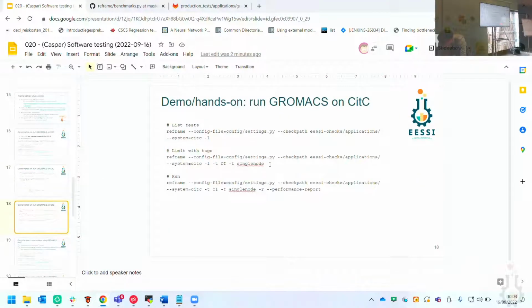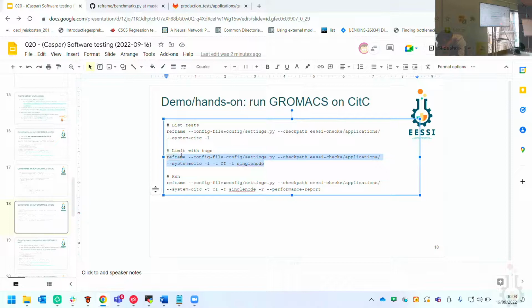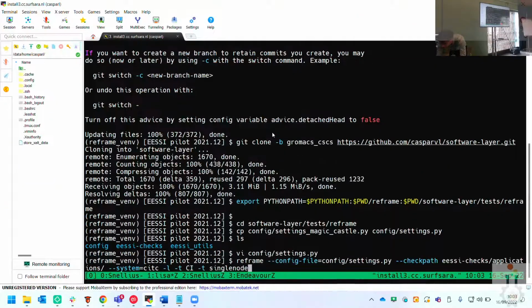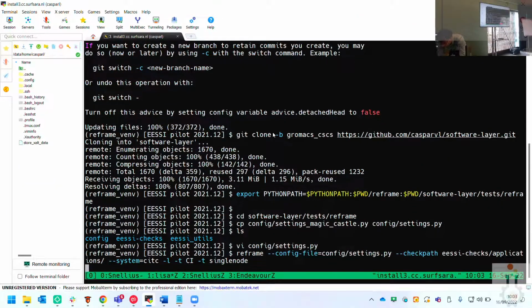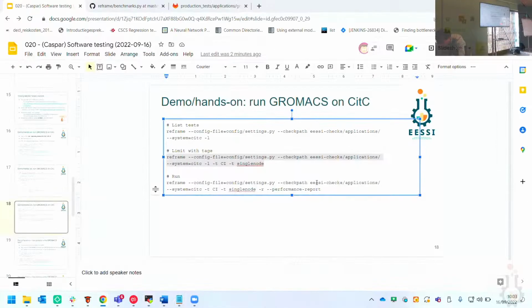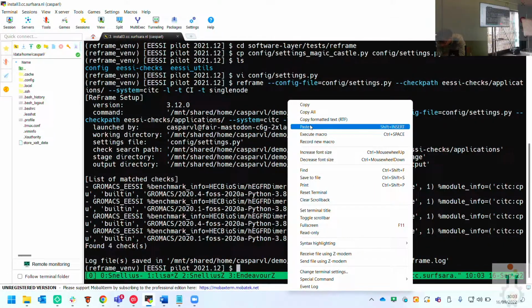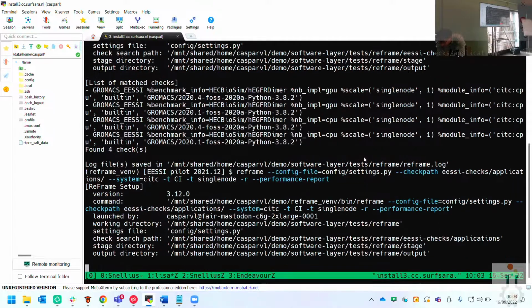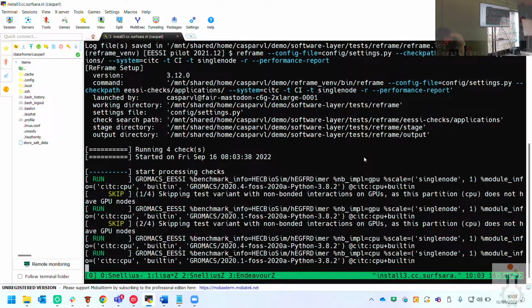And then again, I can use just the list command to check, can I list the tests? The answer is yes. Yep, there we are. It found 4 tests, 2 for GPU, 2 for CPU. Well, it skips the first. Now we actually run them. Yep, it skips the first 2, starts to run the other 2.